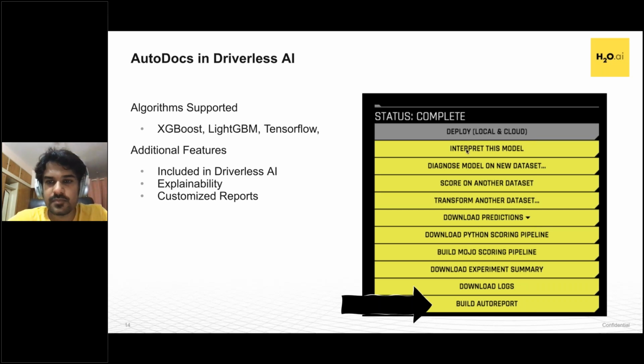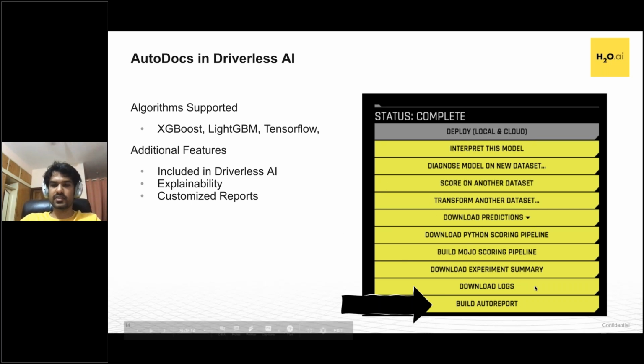If you have used driverless AI in some capacity, then you would know that once an experiment completes, or once your modeling completes, this is the screen which you get, the screenshot that you see on the screen. And then there's an option which says build auto report. If you click on it, it will build the auto report. You can also configure driverless AI to build the auto report automatically for each and every experiment.